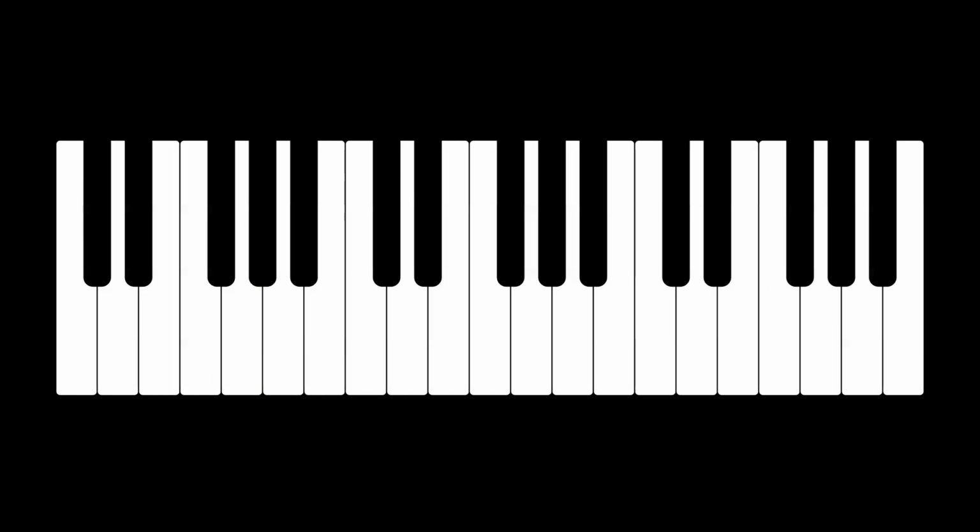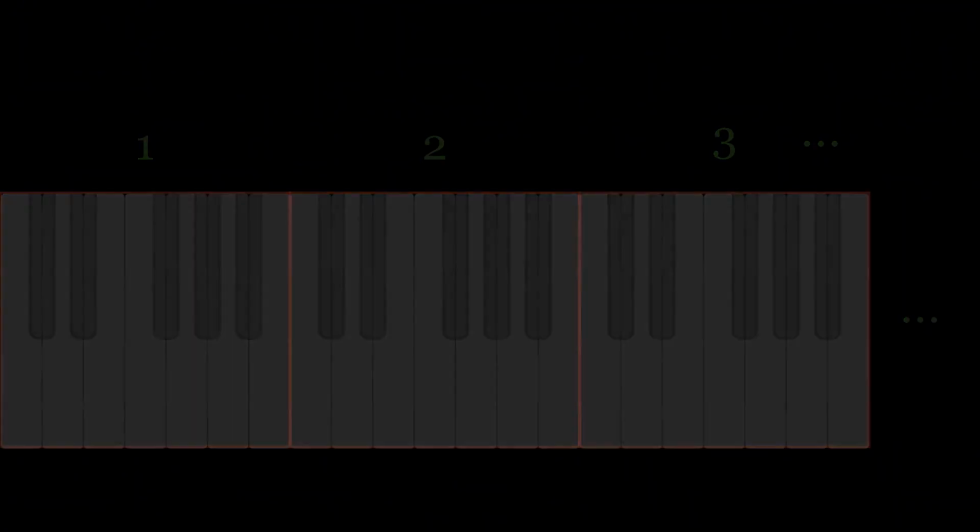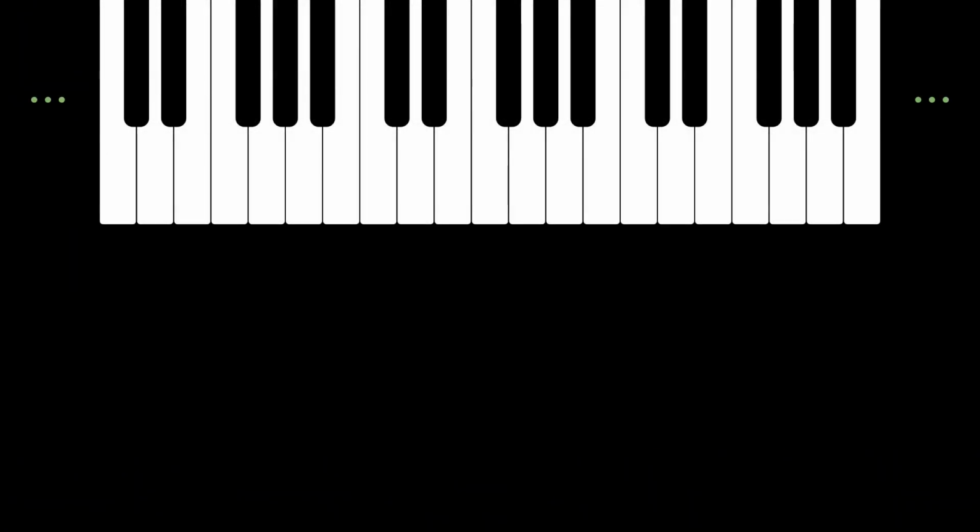Let's start with some basic concepts. The keyboard is made out of multiple cycles, each being a repetition of notes. Each cycle contains 7 white keys, namely C, D, E, F, G, A, B, and 5 black keys lying above them, namely C sharp, D sharp, F sharp, G sharp, and A sharp.